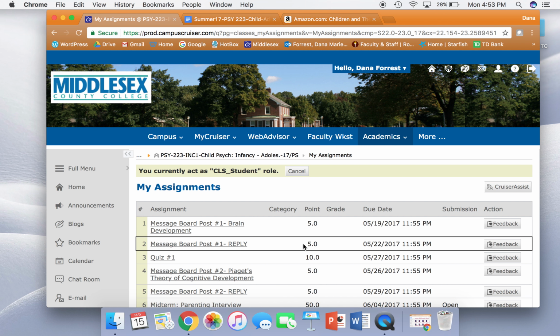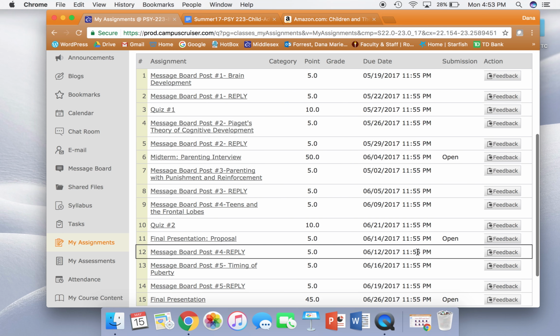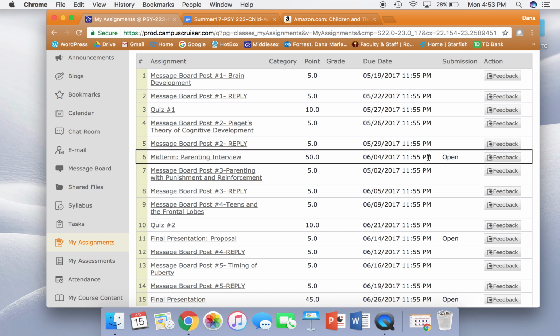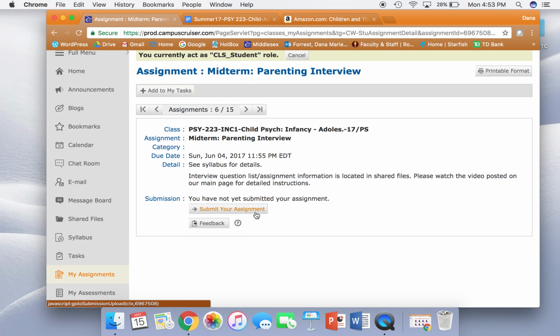My assignments, if you click on that, all of the assignments should be up, and you can see the due dates here listed with the points. The ones that say open are ones that you will submit to me this way. Like I said, if the message board posts, you'll just post it directly to the message board. But things like the midterm, if you click on the midterm, submit your assignment, you can click there and you'll upload your document.